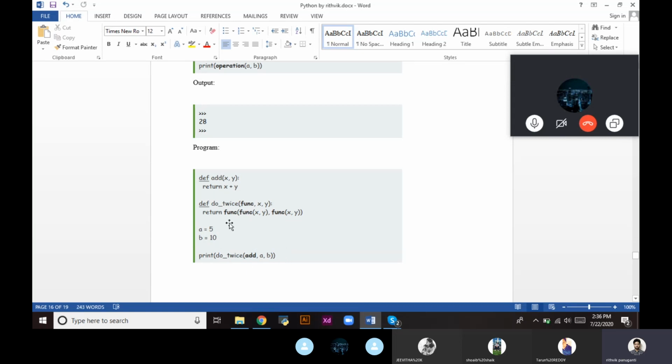So firstly it will call the do_twice of add(a, b). This function will be called first. So return function, and the function will be add. The function will be declared by add. So add of a comma b comma add of a comma b.